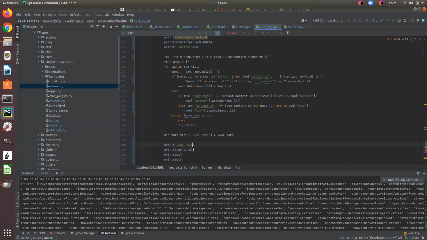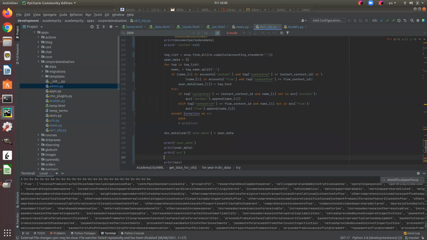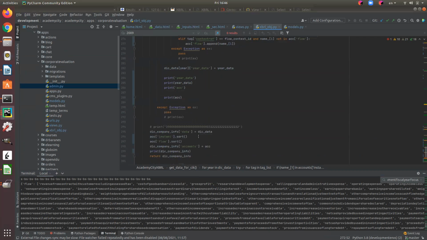So we know this is it. Okay? So we can see the data we collected. This is supposed to be the data we collected. Year data. And in the year data, we're putting that and we're putting the value. Okay? And then we continue.